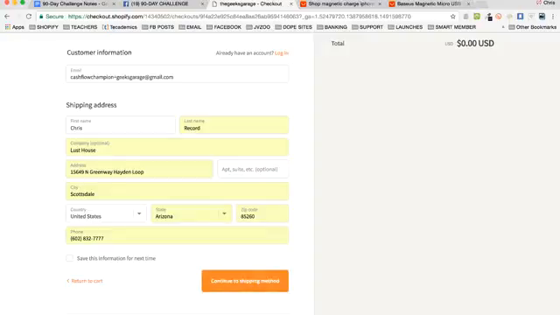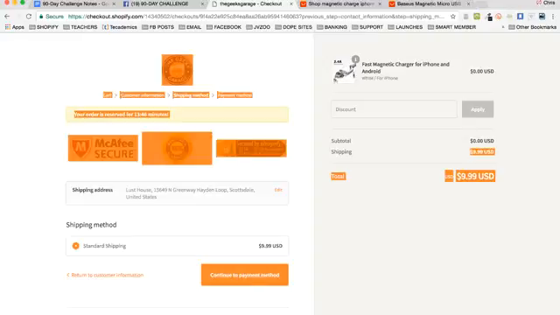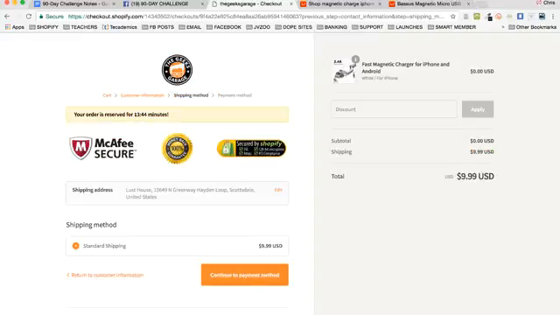So we'll just put in some stuff right here and continue to the shipping method. And my order is reserved right there. You see, this tells me that they're charging $9.99 shipping and handling. They call it standard shipping, $9.99. So what they're doing is they found this charger cheap enough, or maybe they bulk ordered it cheap enough, where they can give it away for $9.99 and still make a profit.